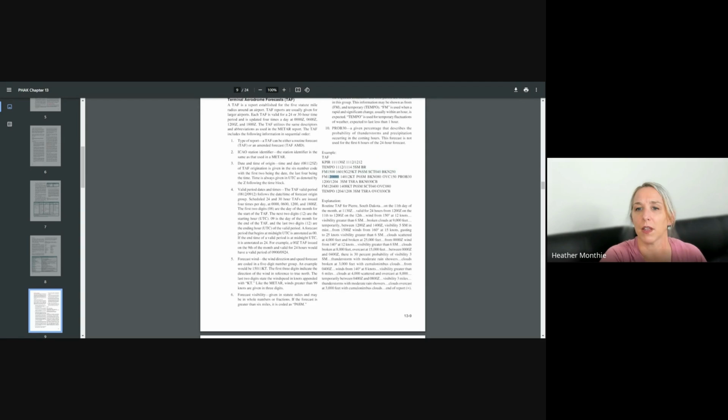So 9 hours later, we're going to have wind at 140 at 12 knots, visibility a bit greater than 6 statute miles. Clouds are going to be broken at 8,000, overcast at 15,000. And then there's a 30% probability that between 00 on the 12th day and 04 on the 12th day, so that 4-hour time window, the visibility will drop down to 3 statute miles. We'll have thunder showers and rain. We'll have broken clouds at 3,000 feet with cumulonimbus clouds, which is indicating thunderstorms.